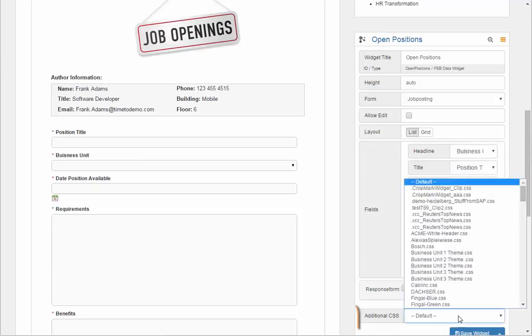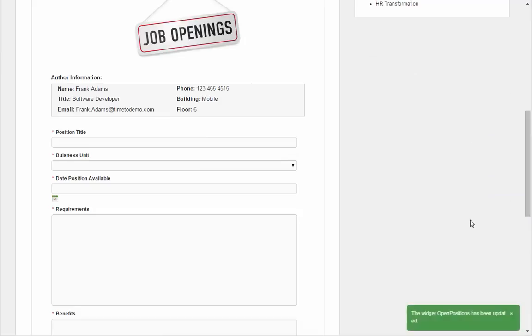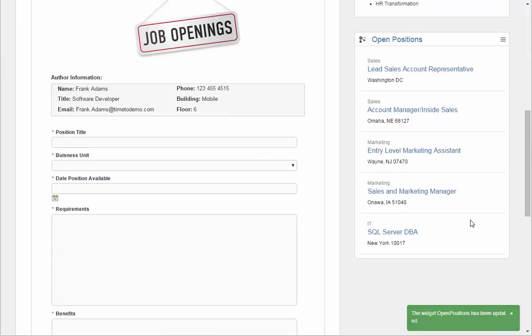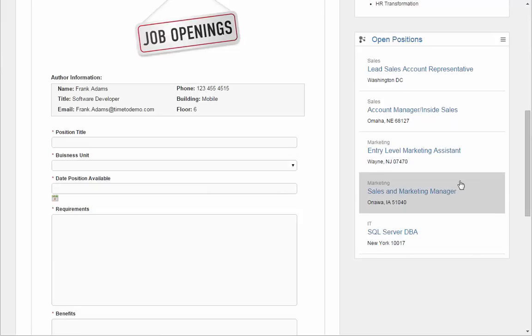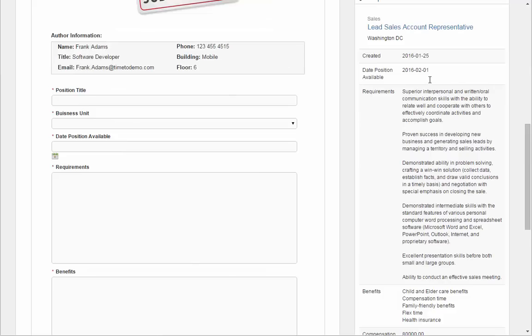All data can be formatted by applying a custom CSS. In our next release, you will even be able to use the integrated CSS editor. After saving the widget, anyone can now access all open positions that have been approved by the HR department. Positions are displayed with a header, and when you click on them, a description. But let's take this one step further.